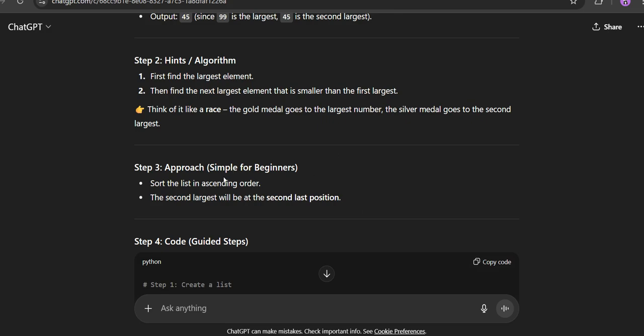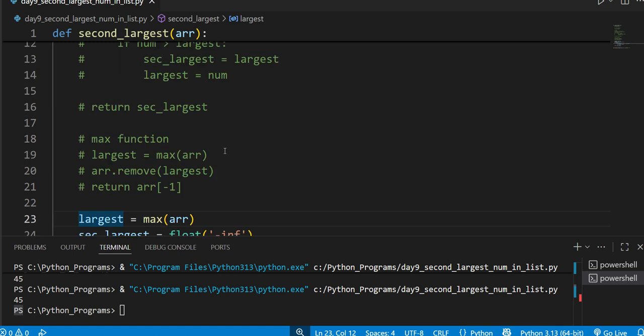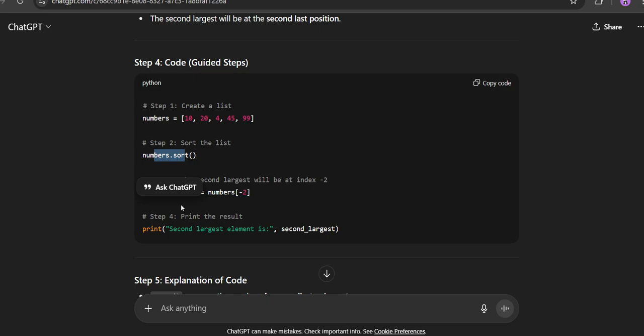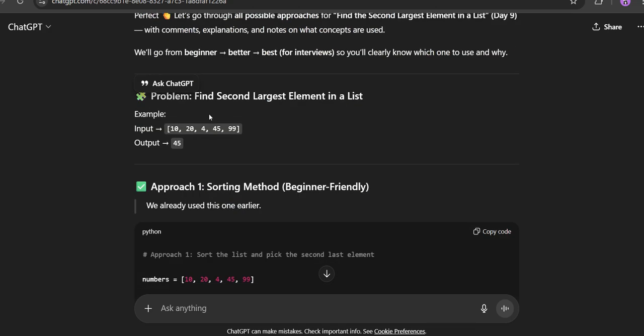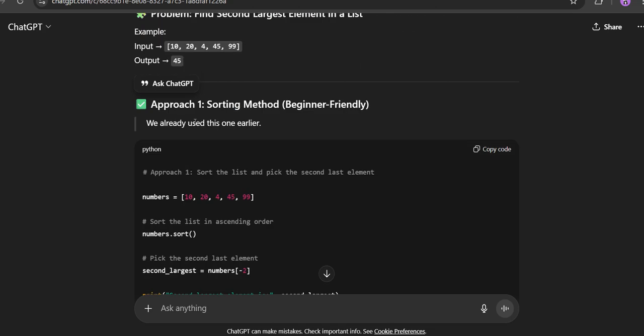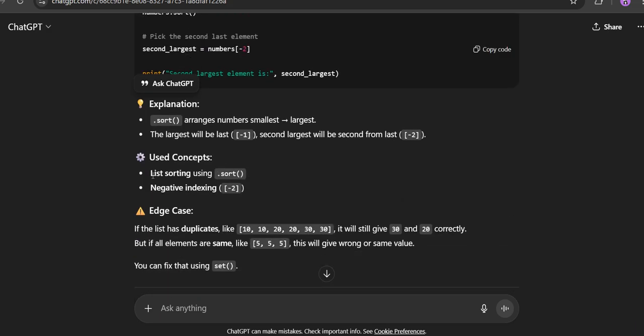Let's try to see the approaches. Yes, sorting is nothing but directly sorting the array, right? Sort it and return the last number minus 1. Sort means arranging from smallest to largest, and minus 2 means the second item from the end. Okay, so let's go through all the approaches, starting with the sorting method. Here we use list sorting and negative indexing.